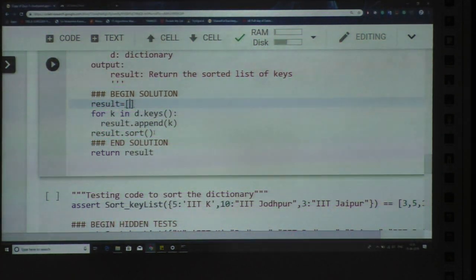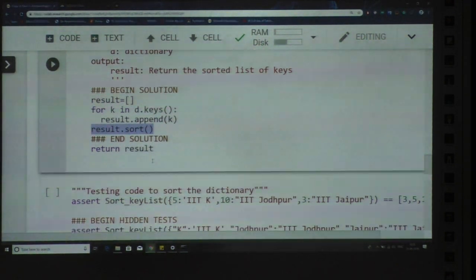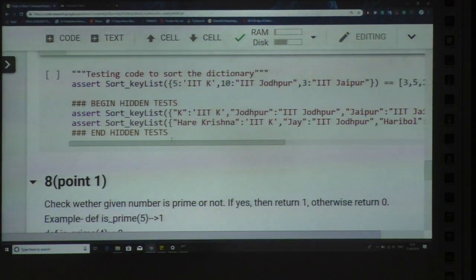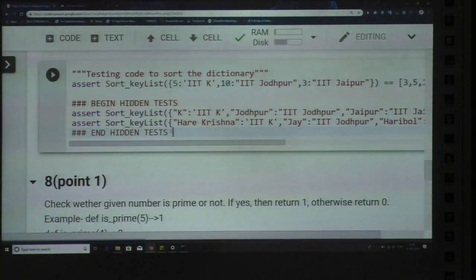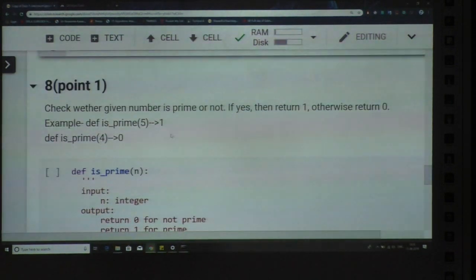Yeah. So after getting that list which has all the keys, we'll just sort that list. So here we are using a function result.sort. So that's it. The result is the answer. So is it clear to everyone? Please tell if you don't get the feel of what is going on here.